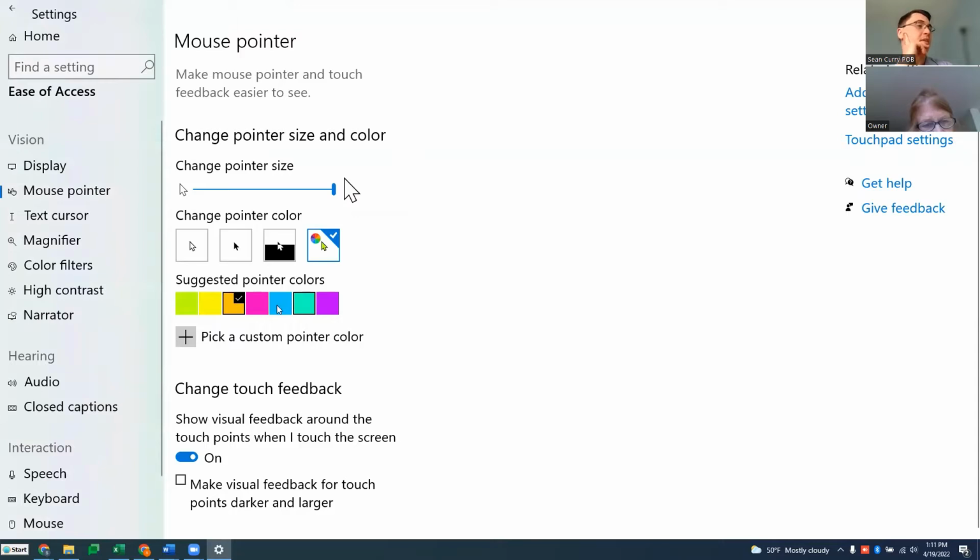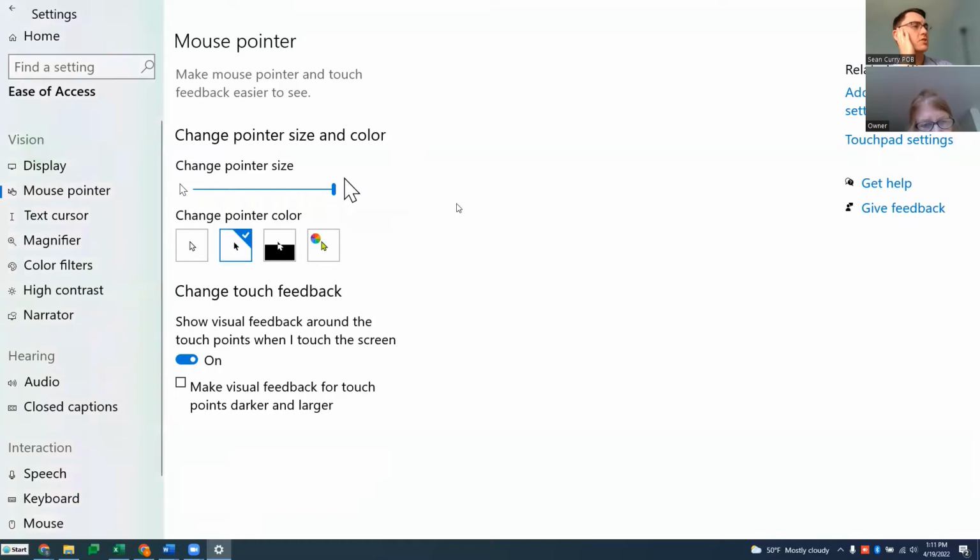There's not really much of a benefit here unless you benefit from a color contrast versus black and white. I personally try to keep it black or white. Whatever you prefer, do it that way. Black's probably better for a lot of folks on this call. And then you can adjust the pointer size to what works for you.